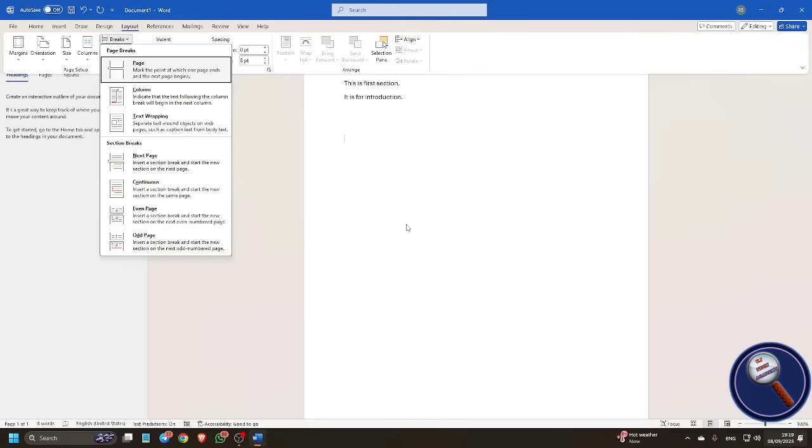The page breaks group: Page, not selected. So it is saying page. Now I'm going down. Column, not selected. Text wrapping, not selected. Then section breaks group, 2 of 2: Next Page, not selected. Under the section breaks group, you have a few options. First option is Next Page. So the section will be added on the next page. It will automatically break, and section 2 will be added on the next page. If you want, you can do this.